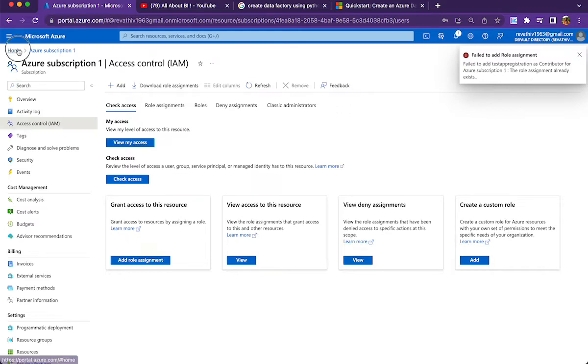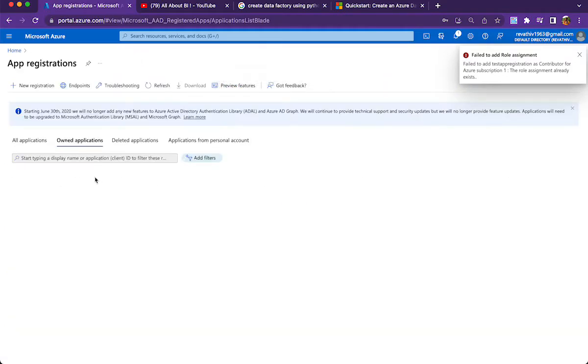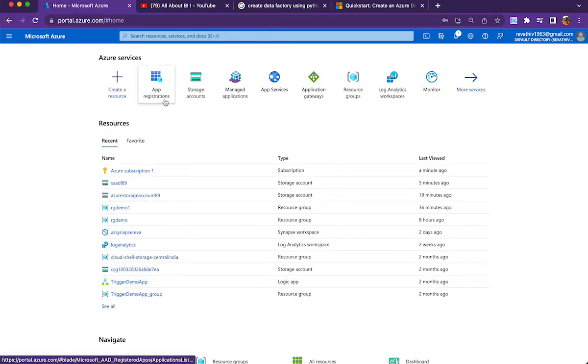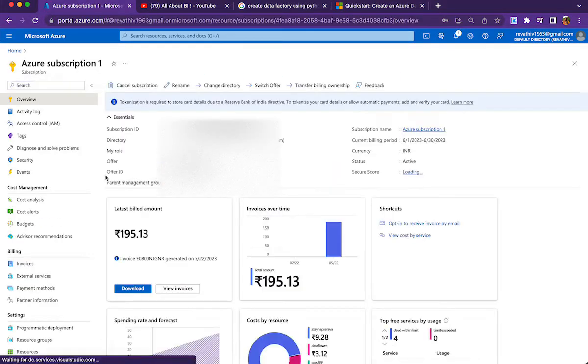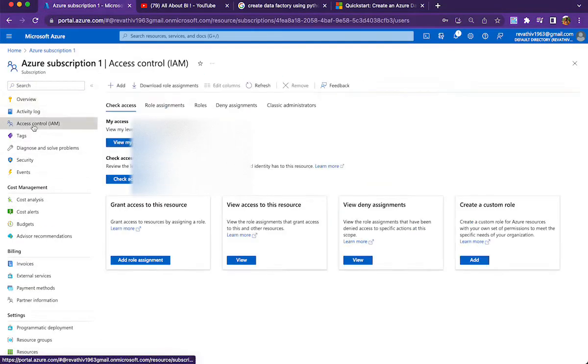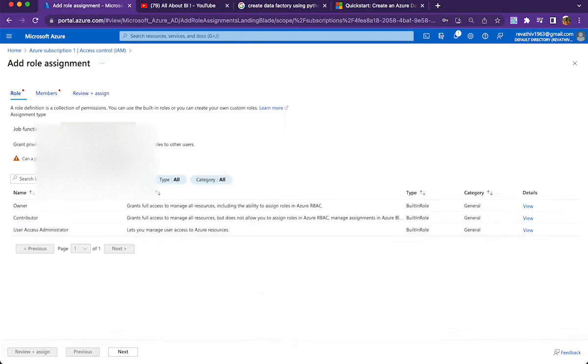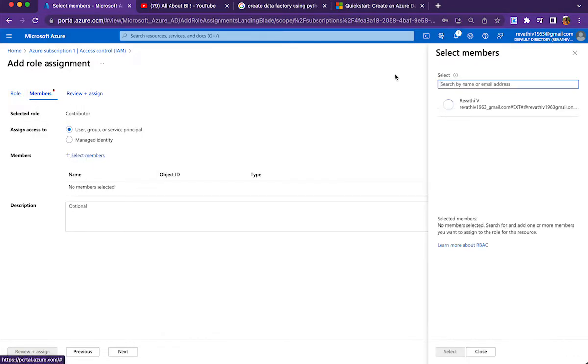Already exists, so I think we have to check the register my new app. This is what I created newly, so we have to give role to that only. So going back to the subscription, my new app, right? So we have to go to IAM, and then add role assignment, contributor role, and then in members, my new app.